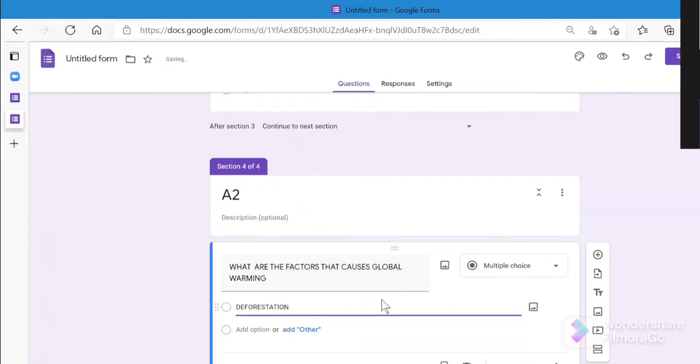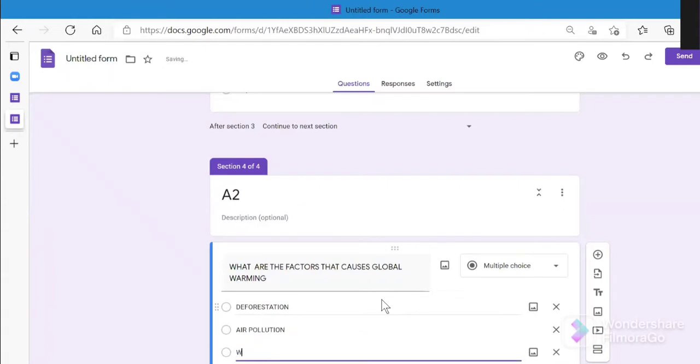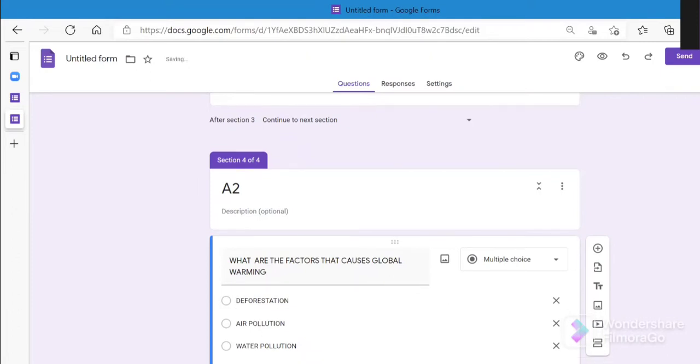deforestation, air pollution, water pollution, greenhouse gases, and maybe others. So if they find something else that is not mentioned in our options, they can also enter that. So always try to add the option of others. So they are not forced to think as you're thinking. They can also give their opinions to your survey.